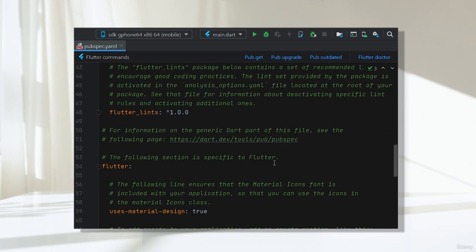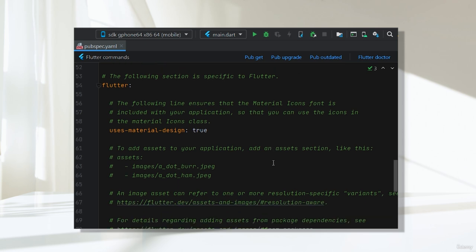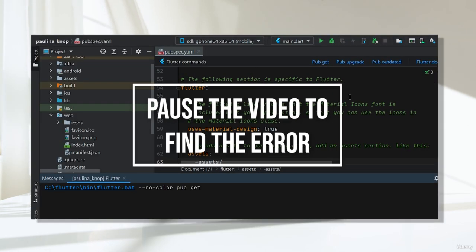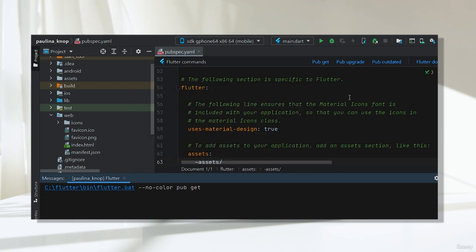Now, let's go ahead and add the assets. So, let me remove this, add 2 spaces from the start, and give it the assets folder. In a moment, we will encounter an error, so pause the video right now to see if you can find it.